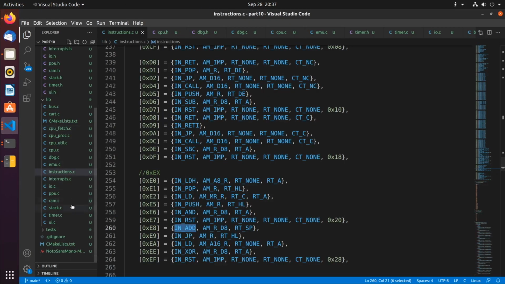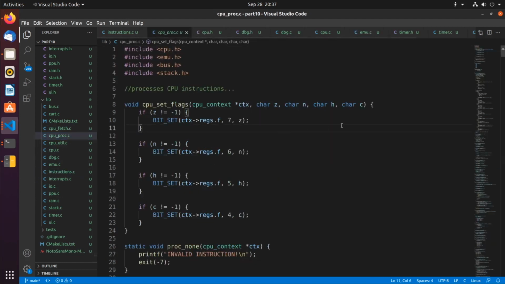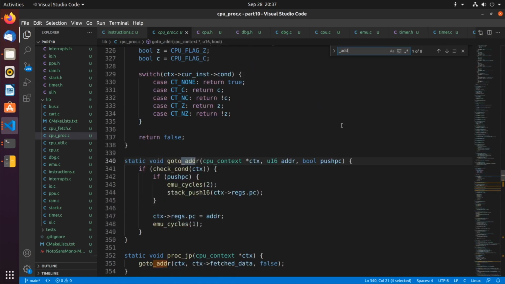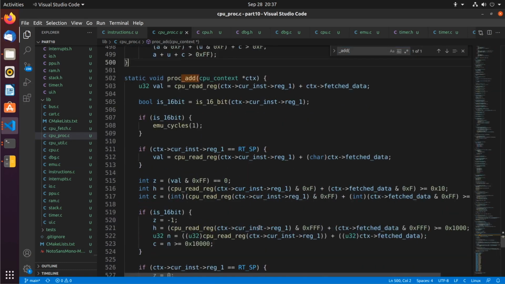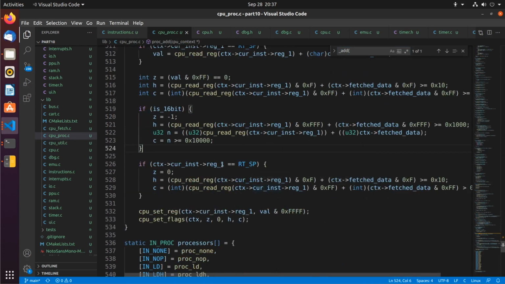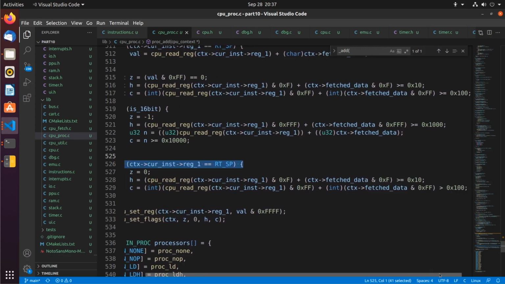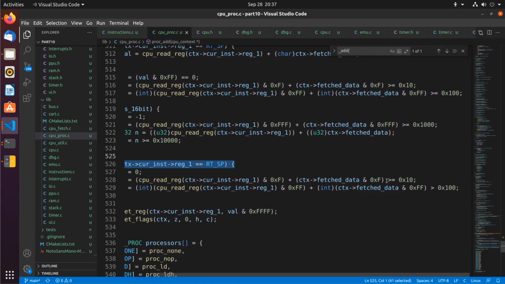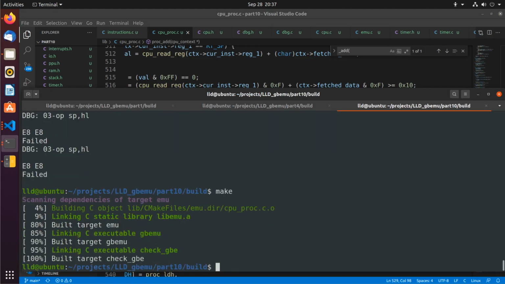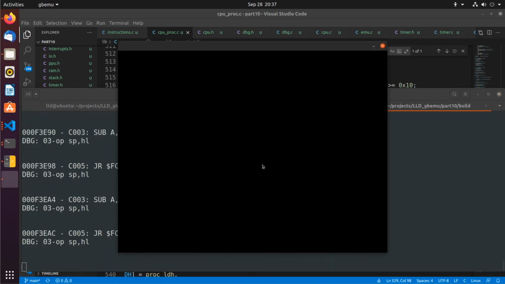So going back to our CPU proc, let me just look for add. So in that special case down here where the register type is SP, I see that there's one thing that I missed. When checking the C flag, see the H we do greater than or equal, all those. The C flag was using greater than, so if I make that greater than or equal, then the flag should be set properly after that instruction.